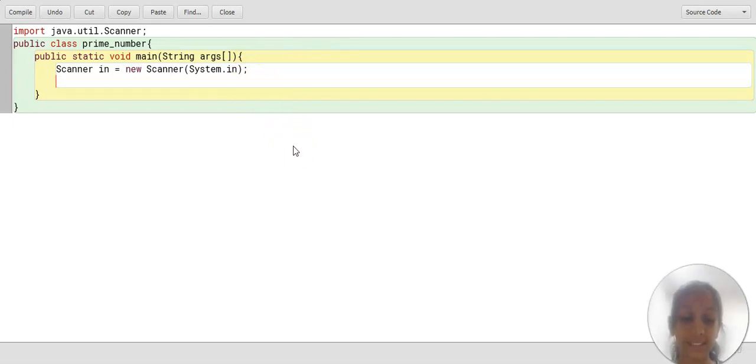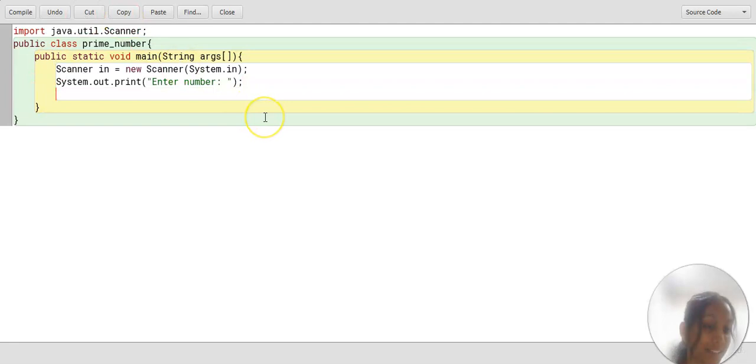Okay, now the next is System.out.print. Then you have to open the normal bracket, then you have to put a double quote, then you have to write Enter number, then you have to put a colon, then you have to put a space, then you have to close the double quote, then you have to close the normal bracket which you have put, and then you have to put a semicolon. You need to make sure to write exactly how I am writing, or else your program will show an error.